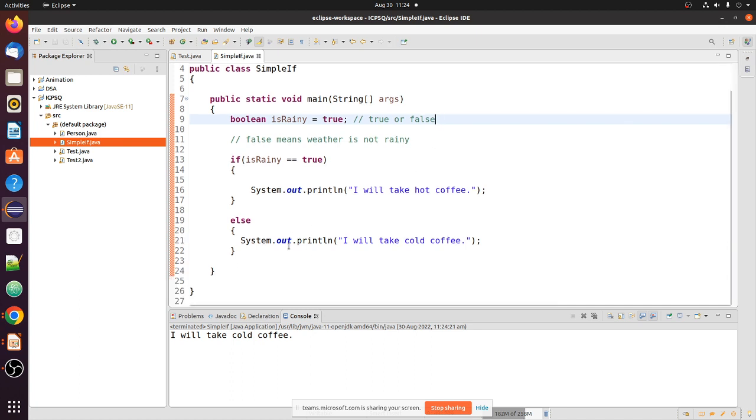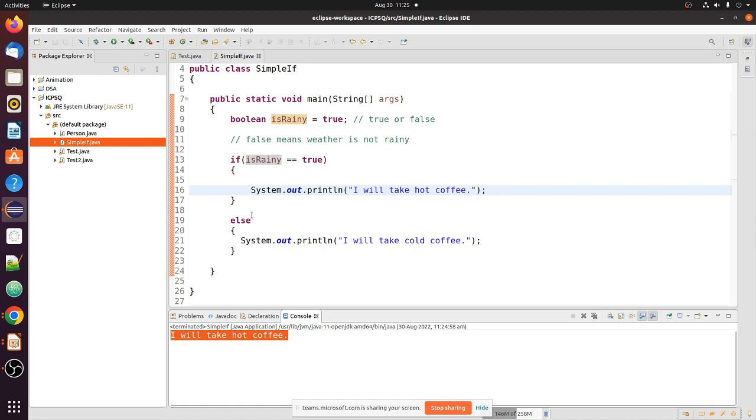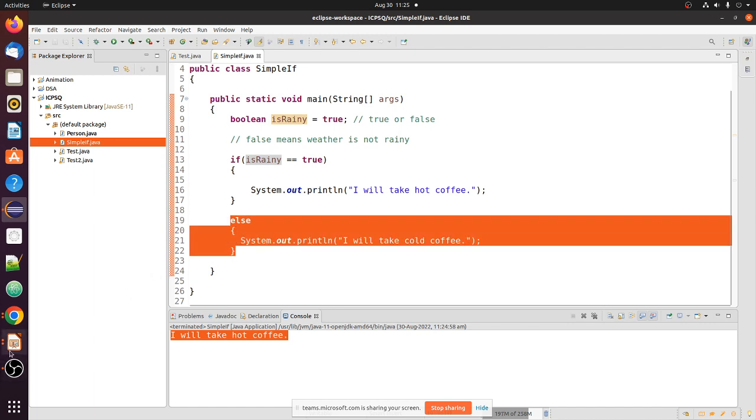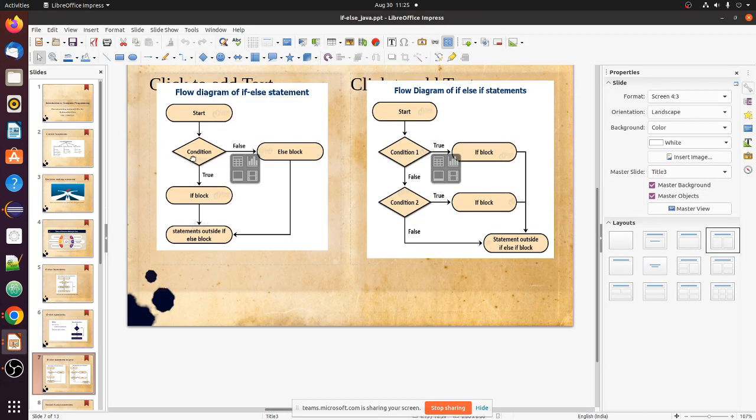Now, if this is rainy weather, this condition will be satisfied, then it will output I will take hot coffee. So just run it. Yes, is rainy is true, it is rainy weather, so I will take hot coffee. It will not go to the else block. Whatever you have seen in the slide, the if block will be satisfied because that is true.